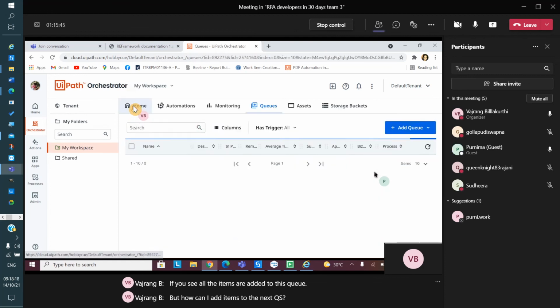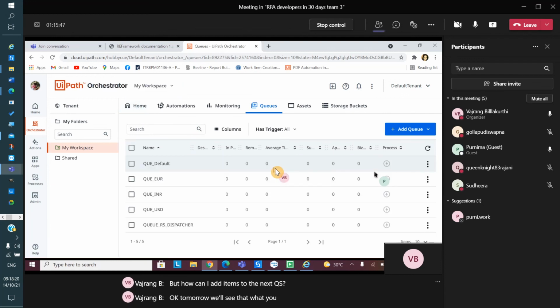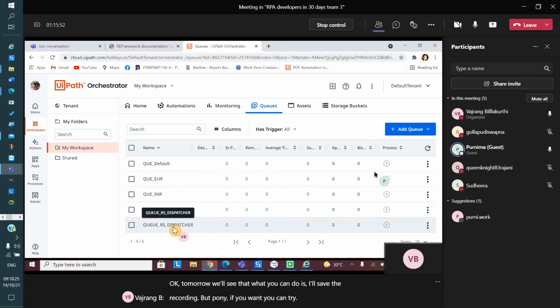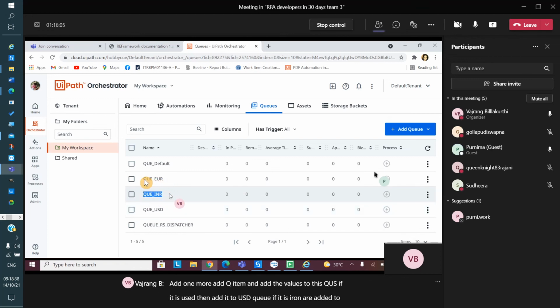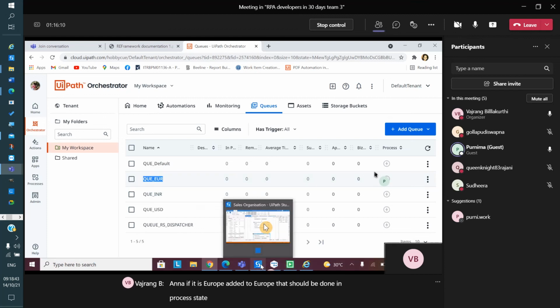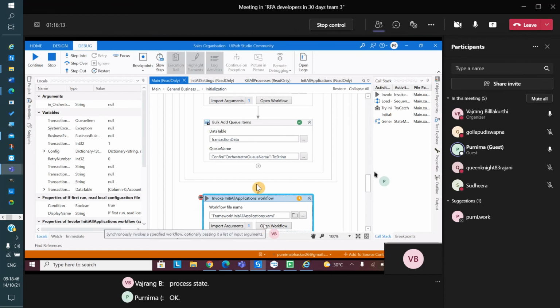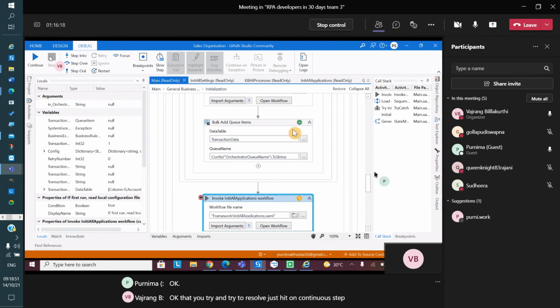Okay, tomorrow we'll see that. What you can do is, I will save the recording. But Purni, if you want, you can try. In the process, add one more add queue item and add the values to this queue. If it is USD, then add it to the USD queue. If it is INR, add it to INR. If it is Europe, add it to Europe. That should be done in the process state. Okay, you try and resolve that. Just hit continue, step into, then you will get to know. But others, do till here for tomorrow.